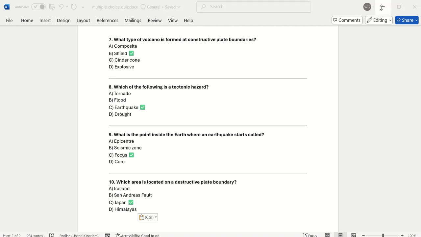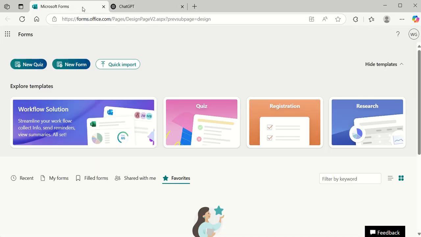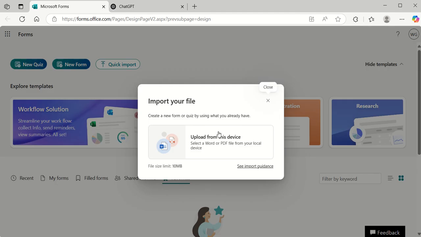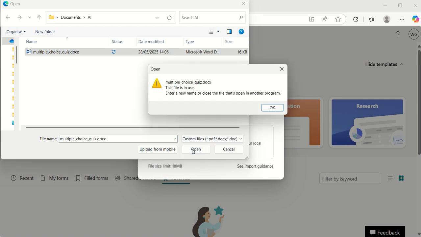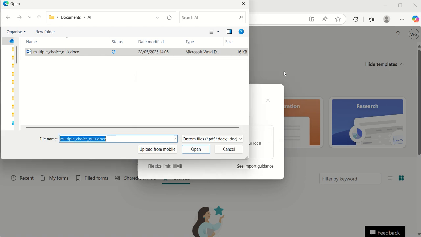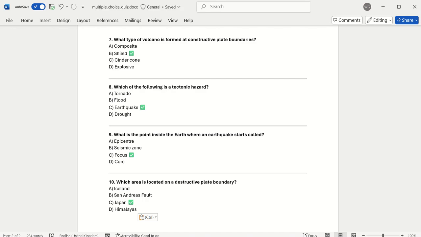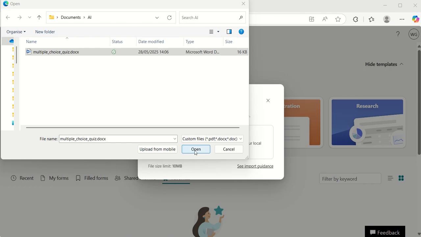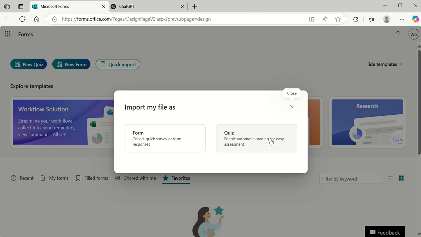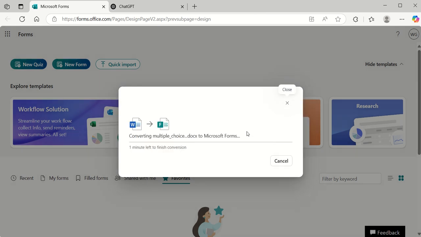And then we go to Forms, and this is the trick now: to use quick import. We're going to import that Word document that has all those questions in. So click on quick import here. We're going to go to the file we've just created and saved those questions to. We're going to open that up. Just need to make sure I close that down properly rather than just minimizing it. So make sure that's closed. Now if I open that up, we're going to create our quiz, so import the file as a quiz.